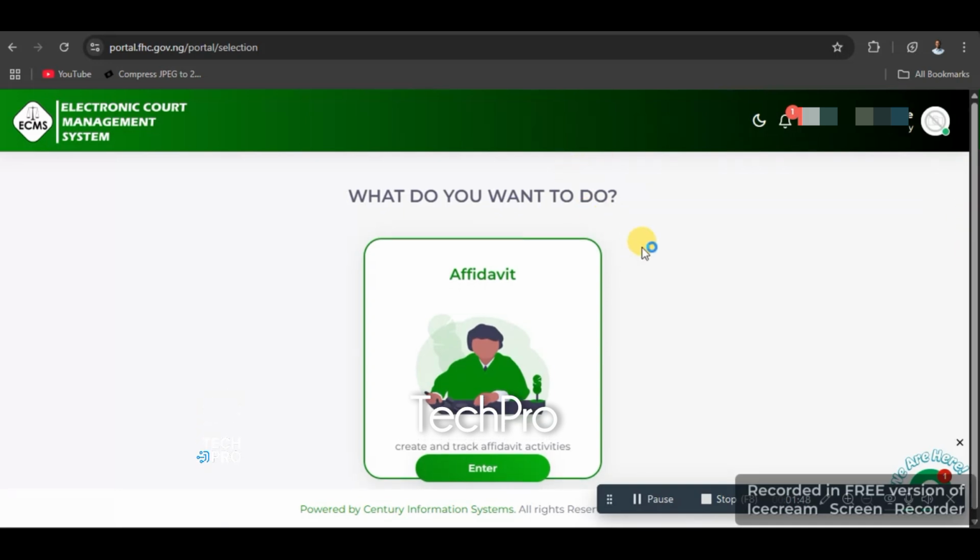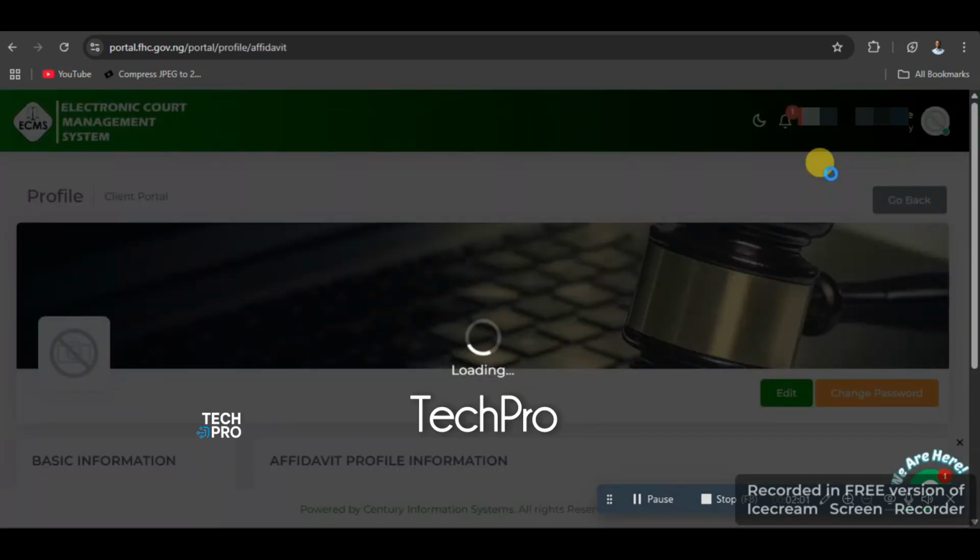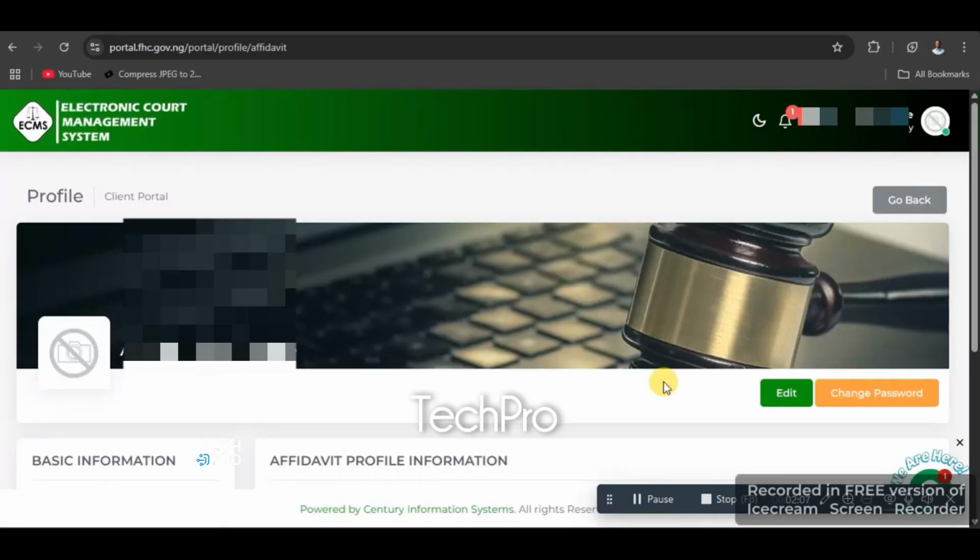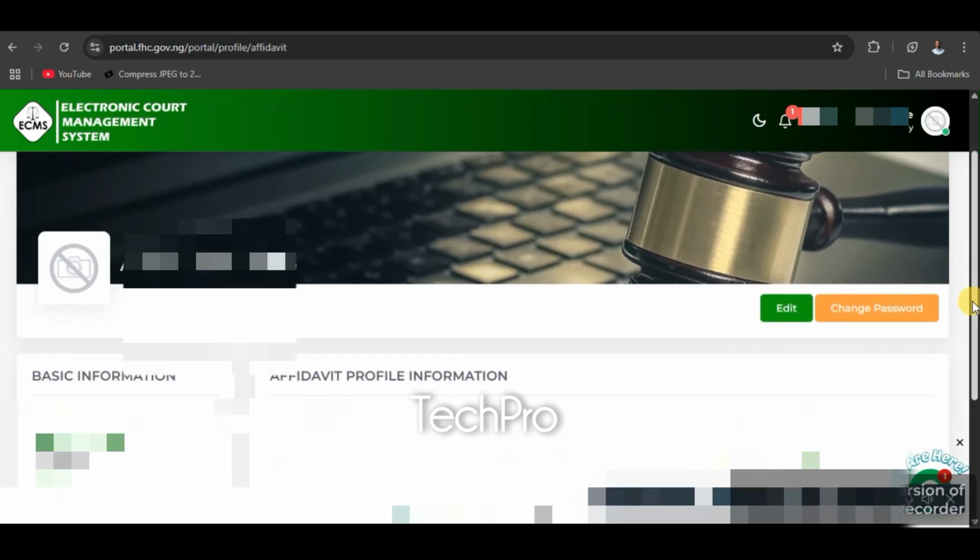So this is my profile. Just click on this particular button here. Click on the icon there. Okay, click on profile. Now this is my profile here. You can see everything here. So it's loading.